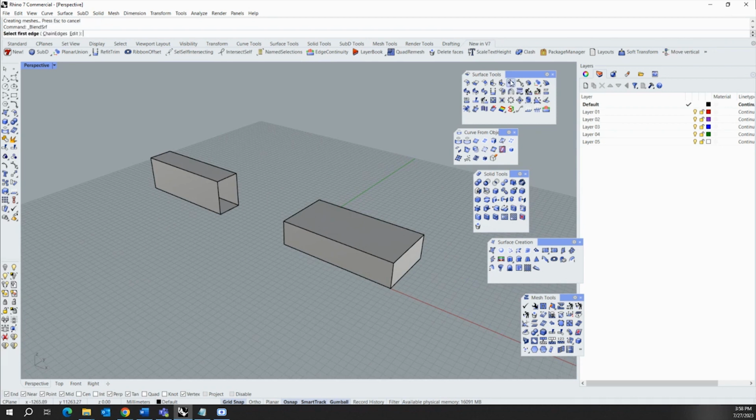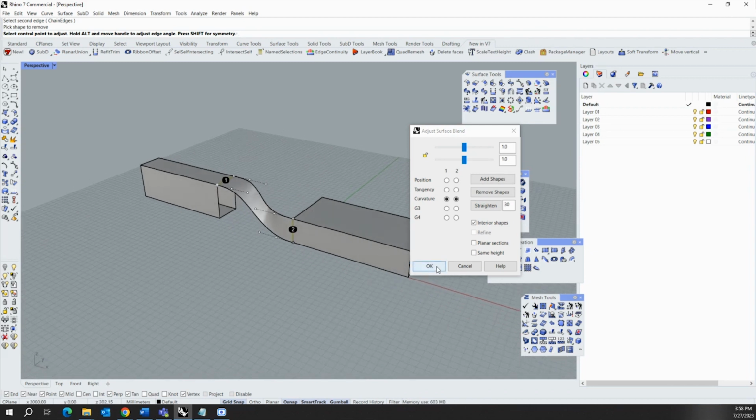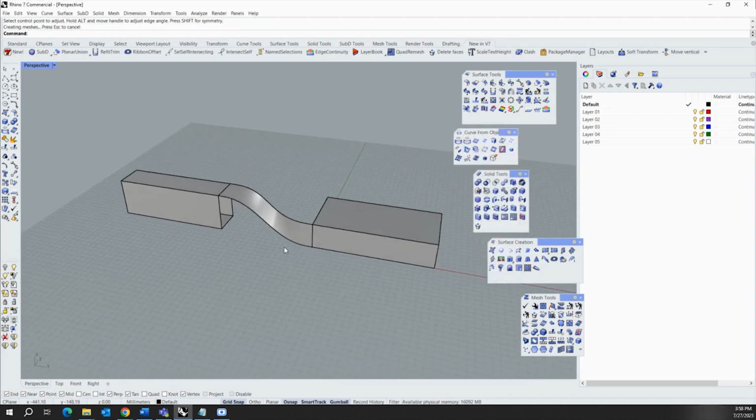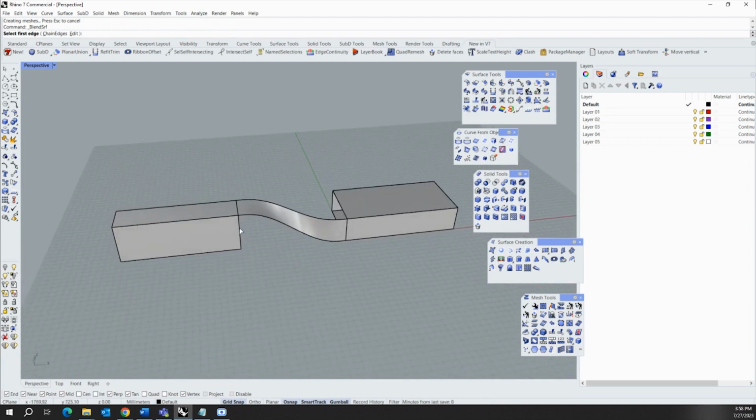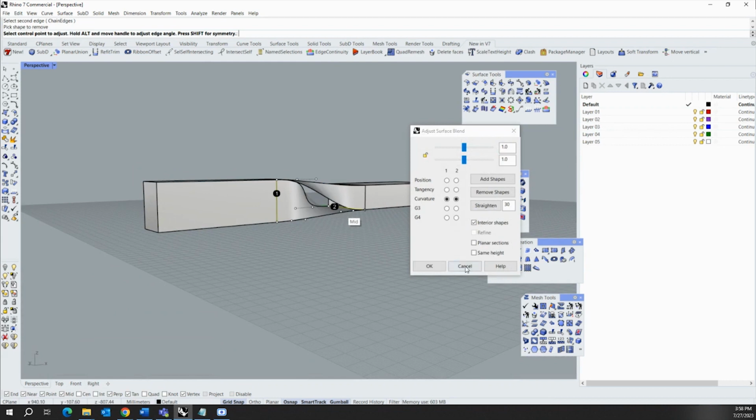So I'll be taking this blend surface tool by left clicking that and click this edge, and I'll be clicking this edge. So it will give me the kind of surface which connects these two edges. I'll be giving okay. Similarly, what we have to do is we need to connect all these four edges to get the overall form of the building. So I am going to click this one and click this one.